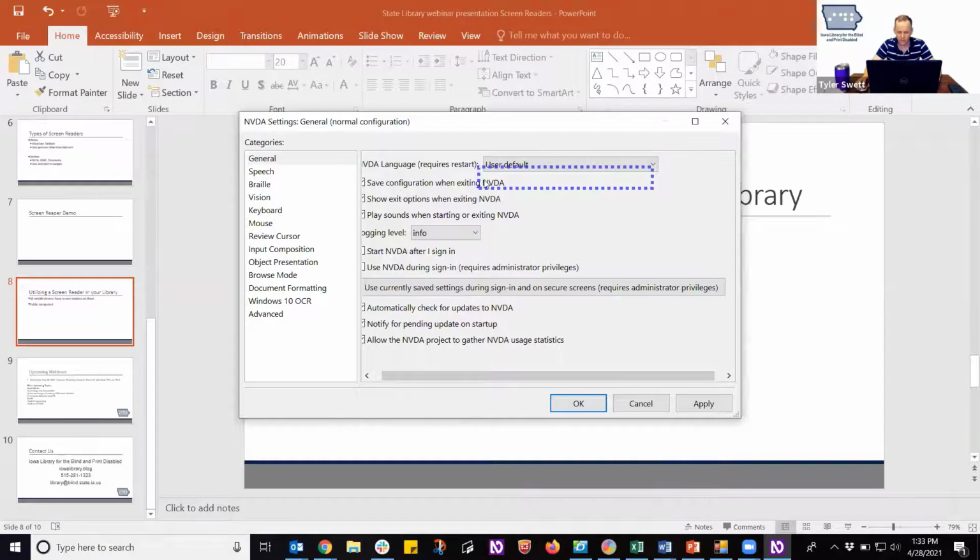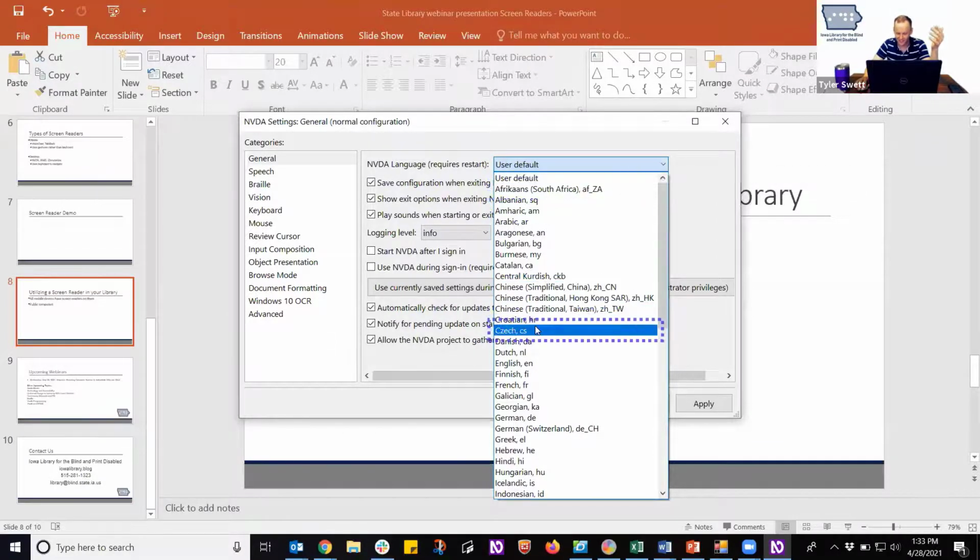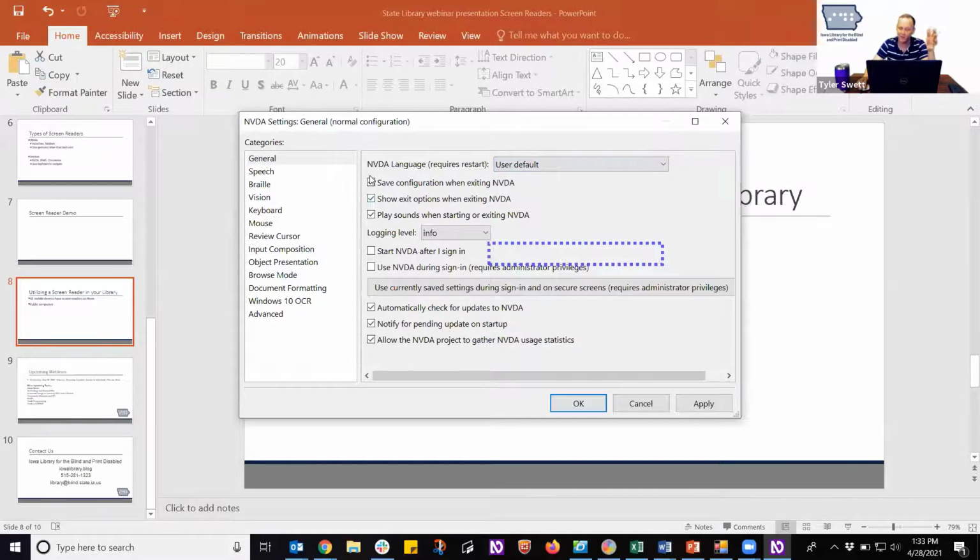And you can save configurations and other things. So one of the things that I would recommend for you guys is that you don't save configuration when exiting NVDA. If you're using it in a public setting, it's important that you don't save the configuration, because of the next patron. Let's say I have it on Spanish or Afrikaans or Croatian. When it goes back in, you don't want it to start off being in Croatian. So turning off saving configs is one of those important settings to make sure of.